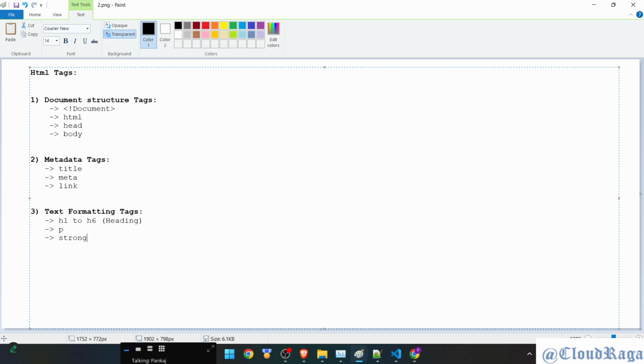Strong tag, again, it's for getting some bold text. I'll show them, don't worry. EM for emphasis, BR tags for breaking the line, and HR for horizontal rule. So this is for break line. This is for horizontal rule, not row, rule.